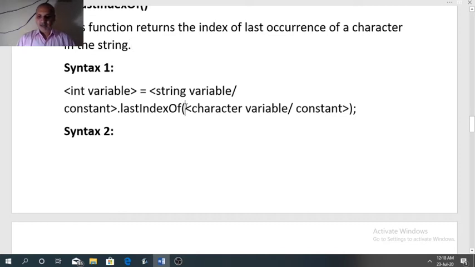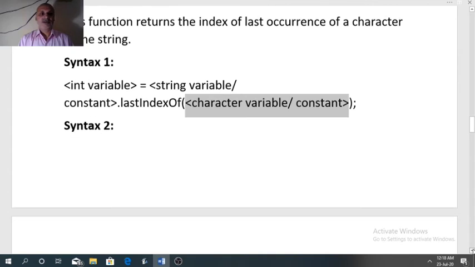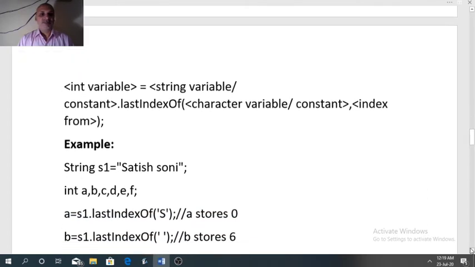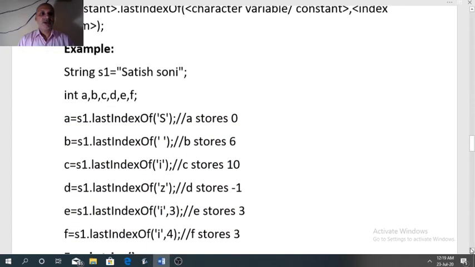Here also we have two syntaxes, just like the previous function. In the argument list, in the first syntax we need to write only the character argument. In the second syntax, it can be a character, variable or constant, comma, index from. Now see the example. The same example I have taken so that you can find the difference between index of and last index of.